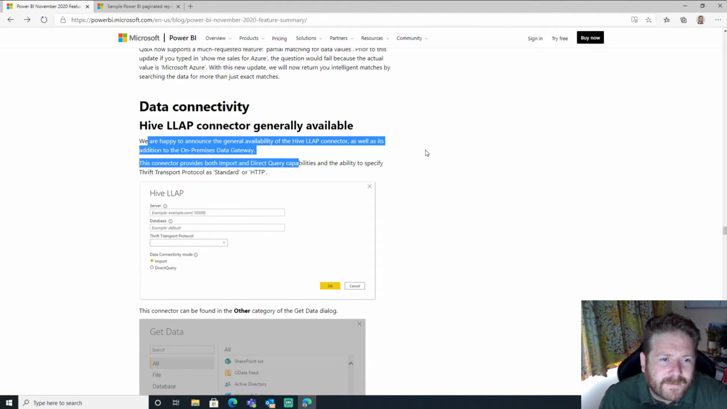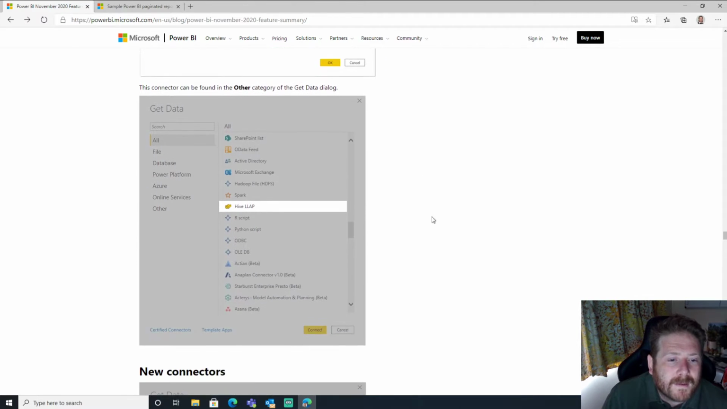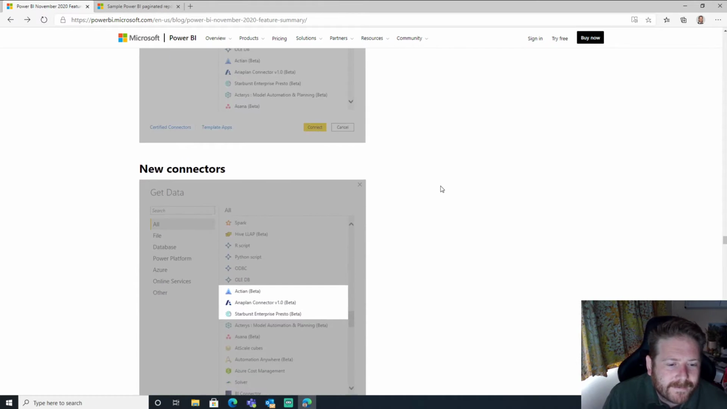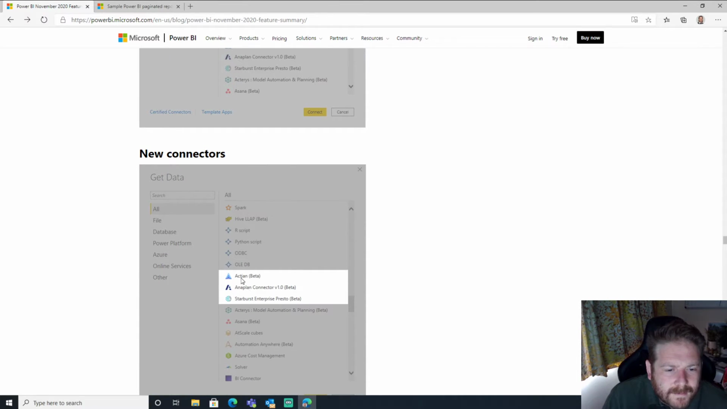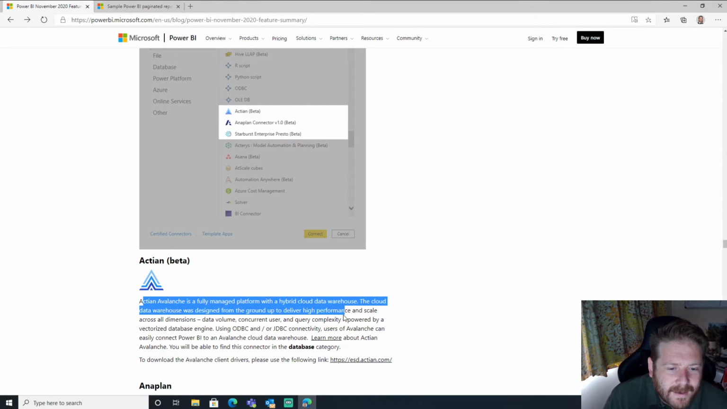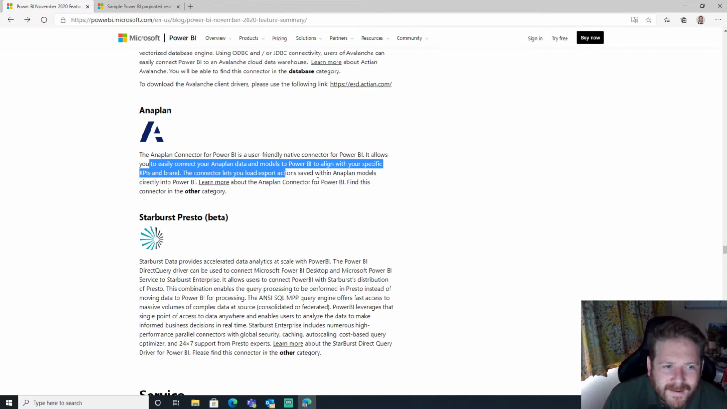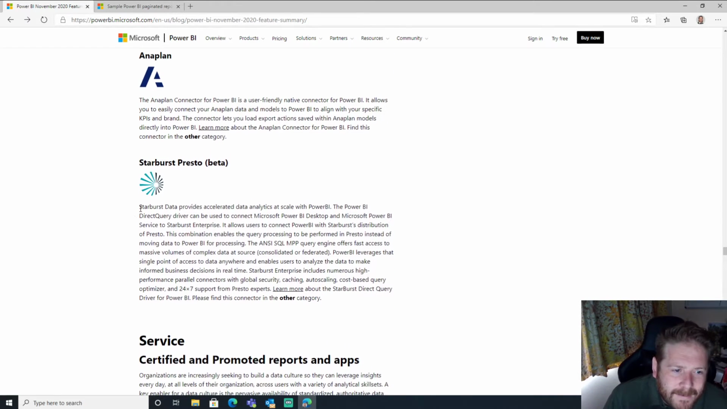Data connectivity: Hive LLAP. Ooh, you can have a Hive connector. Sweet. Yes, it's a little elephant. Actian, I don't know what Actian is. Anaplan, Starburst Enterprise Presto. Some of these things I've just literally never heard of. Oh, here we go. Actian Avalanche, fully managed platform with hybrid cloud data warehouse. Okay, great. Anaplan Power BI connector, natively friendly for Power BI, allows you to connect to your Anaplan data and models to align yourself with specific KPIs and brands. I presume Anaplan is a brand. I don't know what Anaplan is. Doesn't matter. I hope Anaplan people are excited.